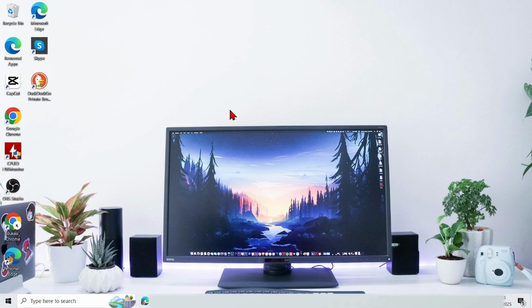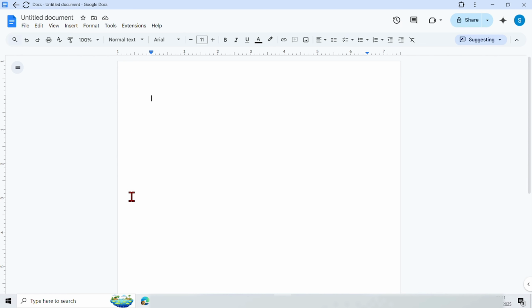Firstly, just go to Google Docs on your computer or laptop. And this is the initial display of the Google Docs work page. To add an address, just point the cursor to the top of the screen. Here there are several menu options.